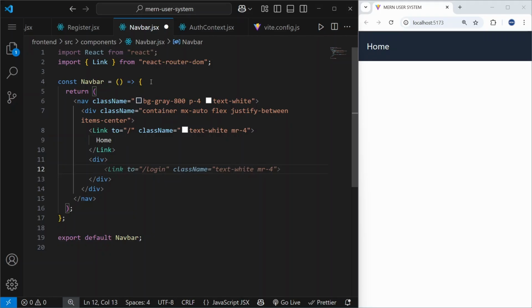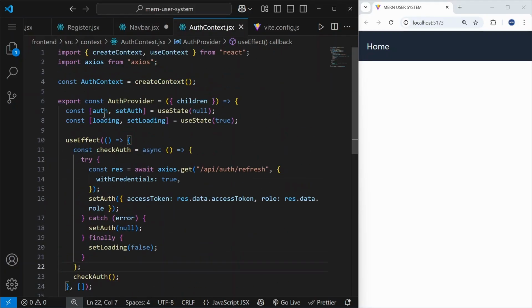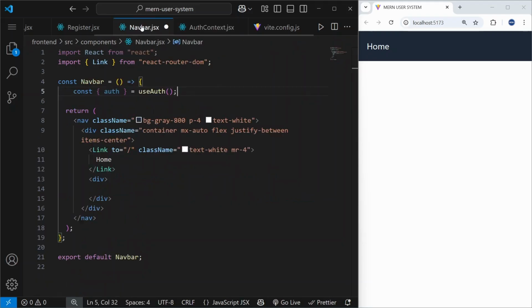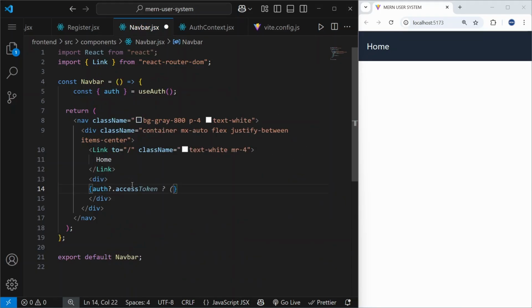So for that, first of all, let's import auth state from useAuth hook that we have just created. As you can see here, we have auth, and if we open this auth context, we have this state, and this state will have this role and this access token. So we can check if there is an access token. We can say if auth, and we need to use optional chaining, and then access token. So if auth.accessToken is true, we need to show something. If it is false, we need to show something else.